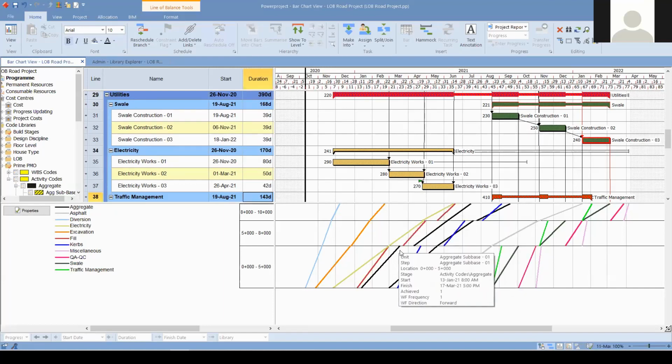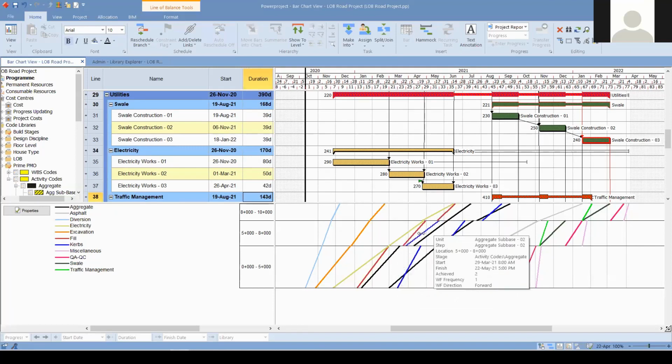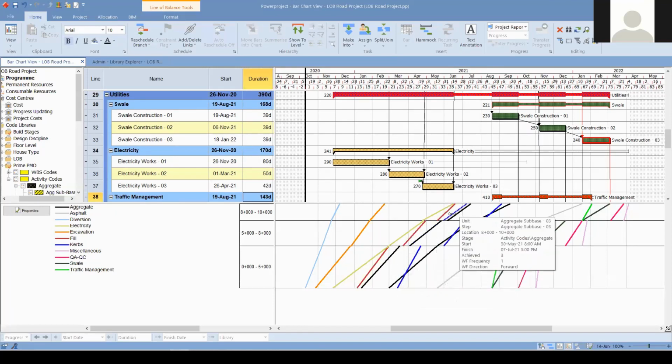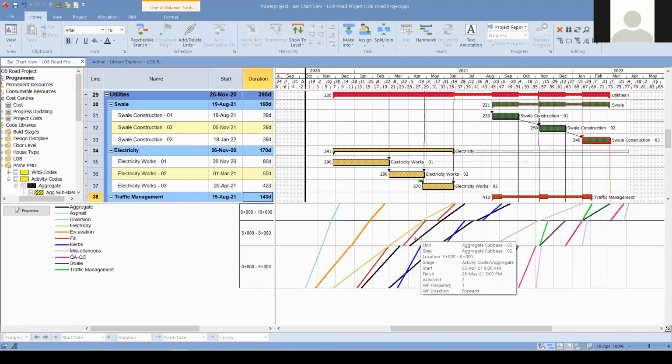Then we have the aggregate sub-base. We can see that we have a kind of stoppage here from stage 1 to stage 2. However, this gap can be eliminated because there is a really tight schedule on stage 2. Here we have electrical filling, and the aggregate sub-base follows the others.